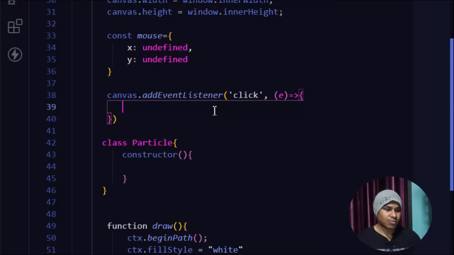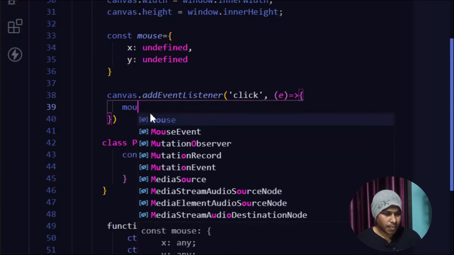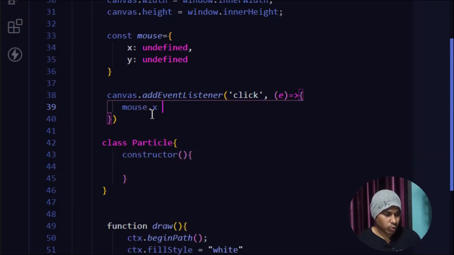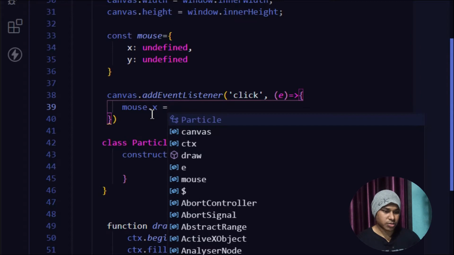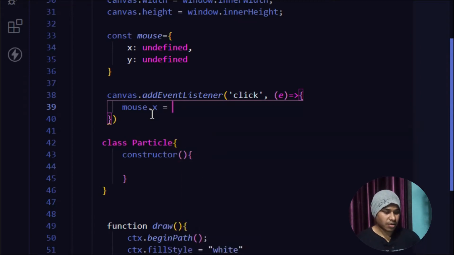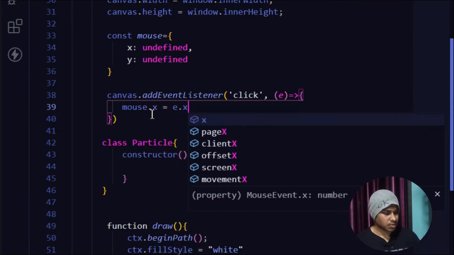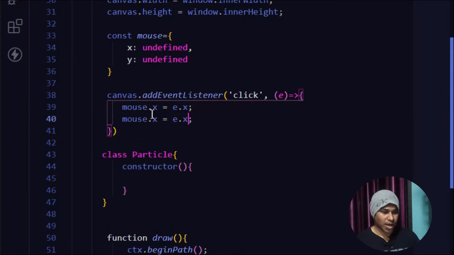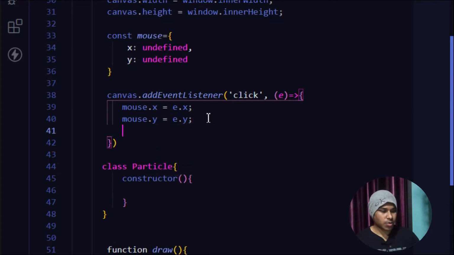So what I will do, I'm going to assign the value. Whenever I click on my canvas, I want to find the location of that particular place in x and y coordinates. This is how I can do it. I'll say mouse dot x, I want to update my mouse x position, which is currently undefined, with e dot x. Okay, and same thing I have to do for y. I'll change this to y, and make this y as well. I'll save it.